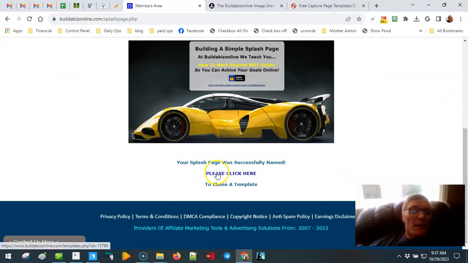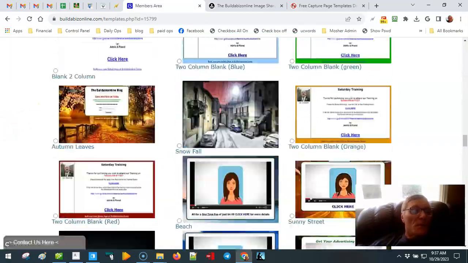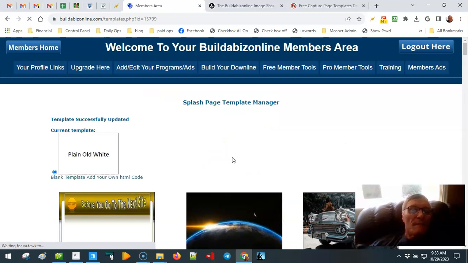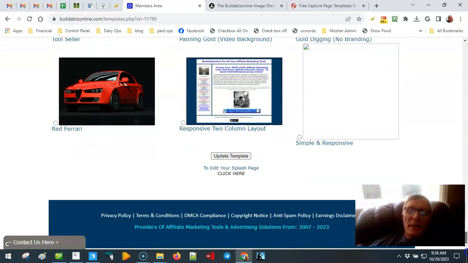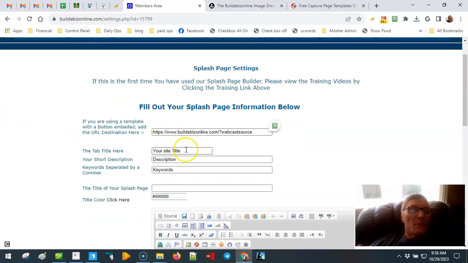And when it does save it, first thing you got to do is come down to the bottom, and it's going to ask you to choose a template. Well, the template we're going to choose is all the way down here at the bottom, blank template. Okay, you just update the template, and then down the bottom, again, it's going to say, all right, click here to edit your splash page. All right, well, the first thing I'm going to do is just come in here and put the title. So I don't forget it. Copy that, and paste it here and here.